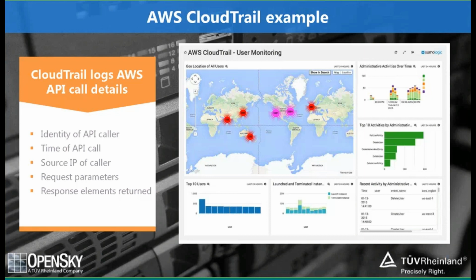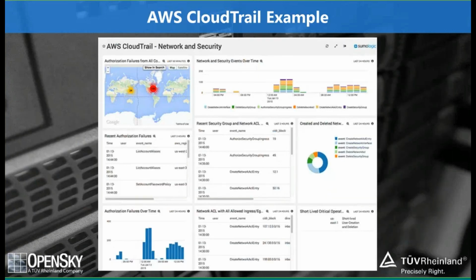On the screen here, you can see things like geo-IP location of the users, so doing essentially geo-IP lookups of IP addresses and mapping them to a dashboard that we can view. We can build alerts around certain behavior anomalies. We can look at things like top administrative activities and activities over time and top users and recent activity, whatever is important from a risk management perspective. And on the next slide, you'll see that we can look at network and security data and events over time or in different ways as part of this as well.